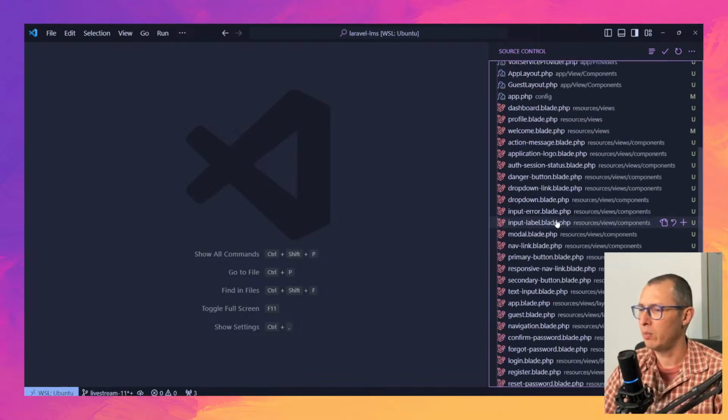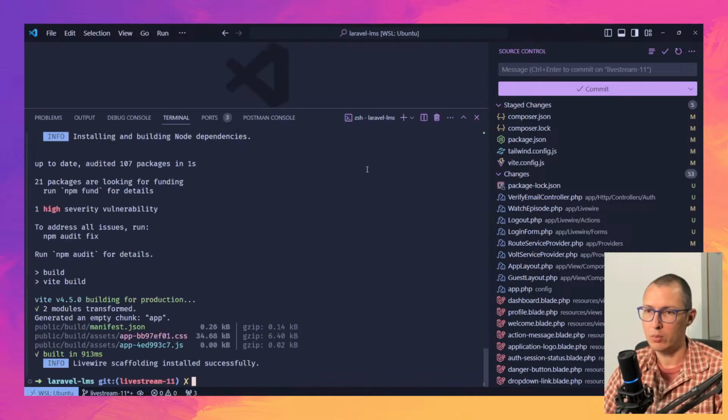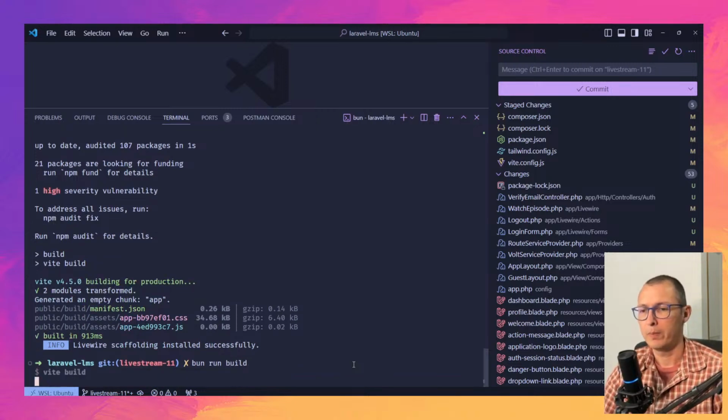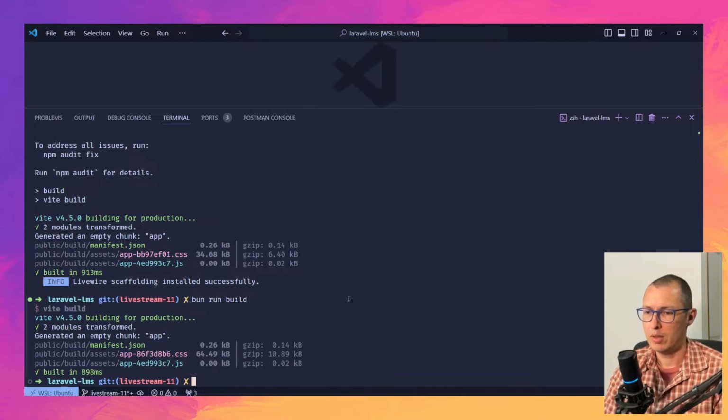So at this point, since I changed a bunch of stuff in tailwind.config.js and Vite, I suppose we have to recompile. So let's do that. Run build for now. Okay. Should we check the styles? Yeah, I'd rather make sure that everything looks as it should.